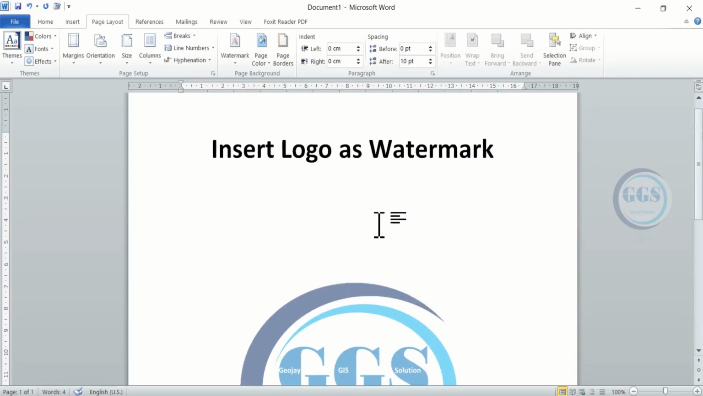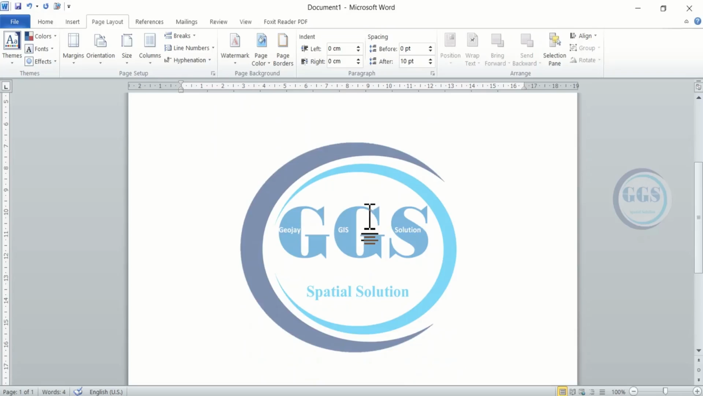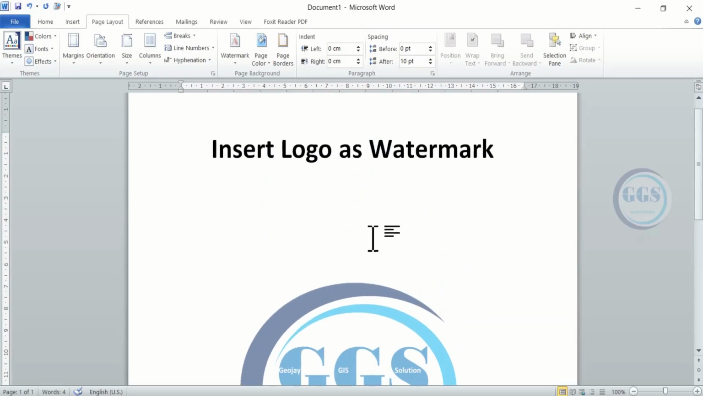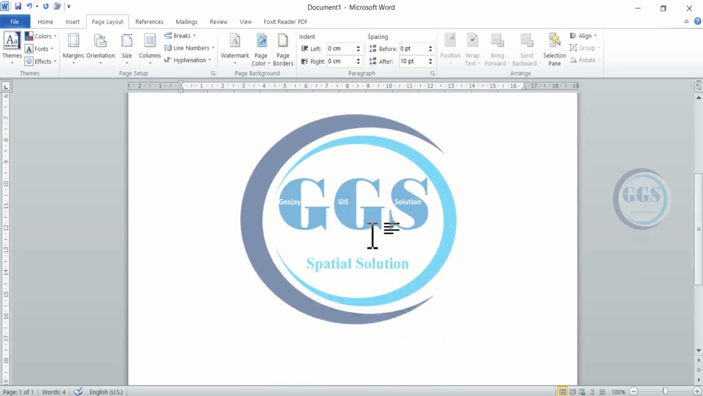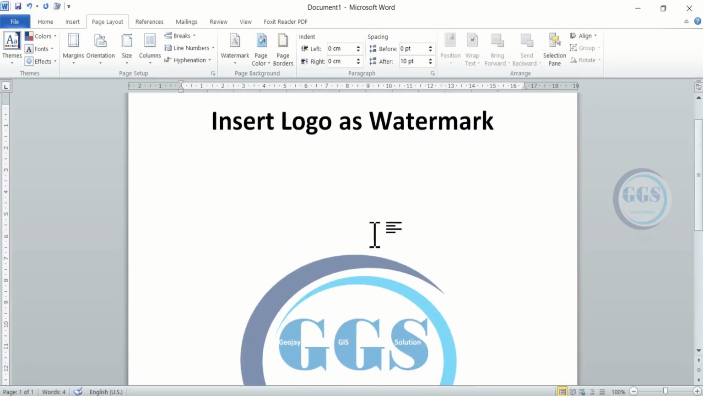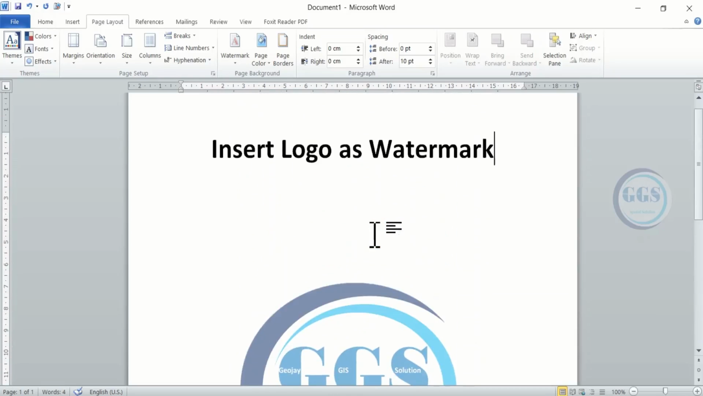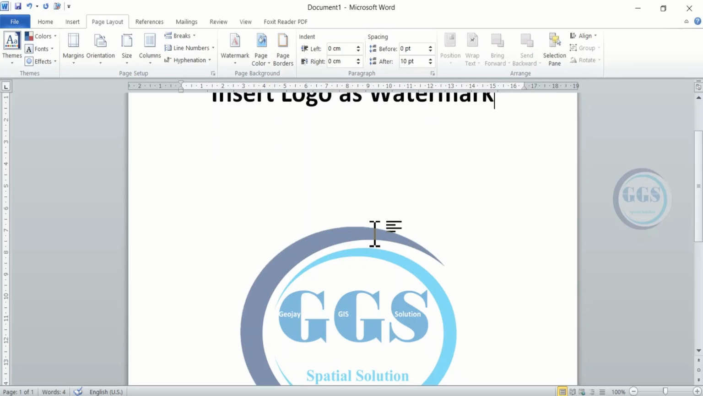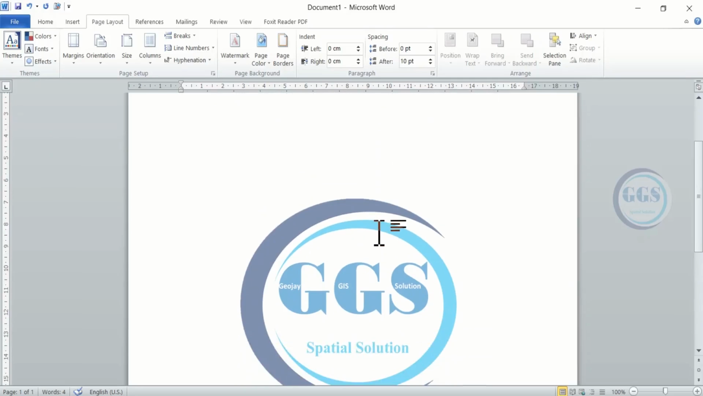So you can adjust the transparency to wash out or to leave it as it is, depending on you. But this is how to add your logo as watermark in Microsoft Word.